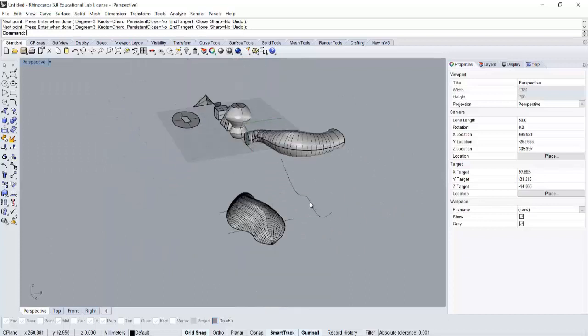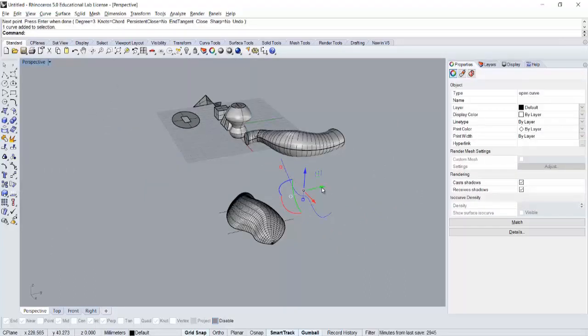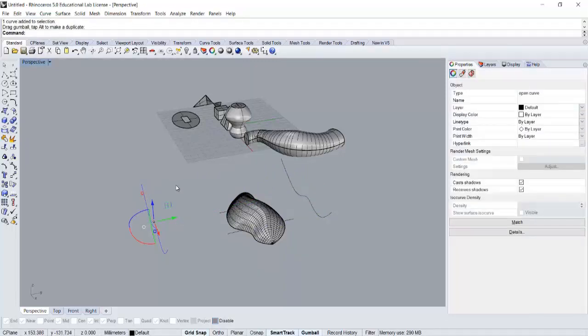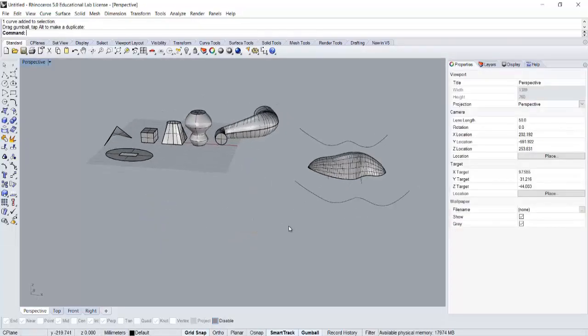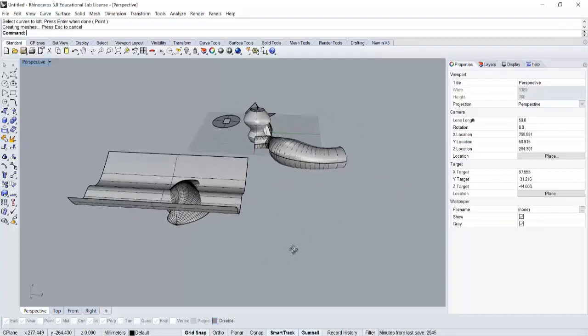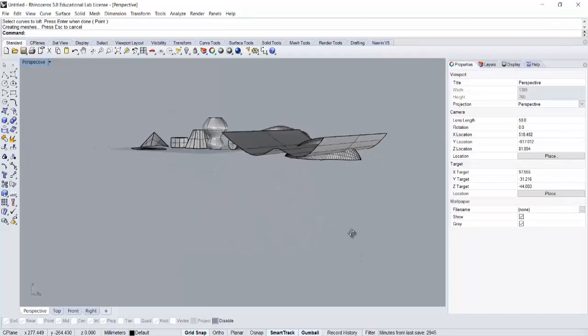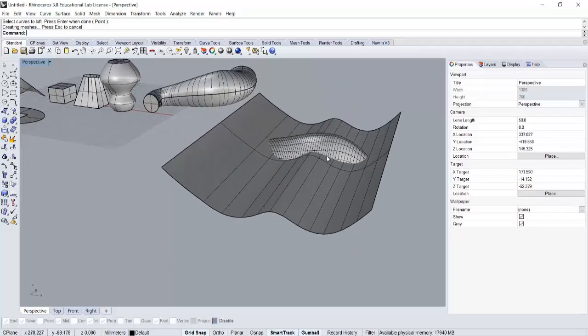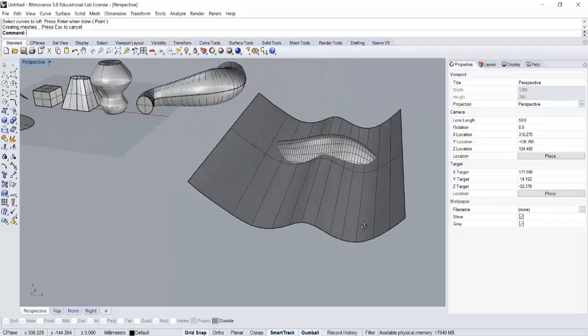So I can do the rest with gumball. Select it, press Alt and hold, move, let go of the mouse, let go of Alt. That gives me those two. And if I loft between these, I get a surface. So I'm going to use trimming next. I'm going to use this surface and this surface to trim one another.